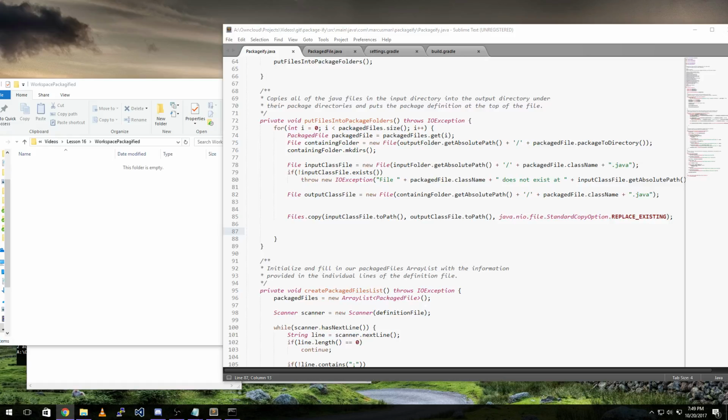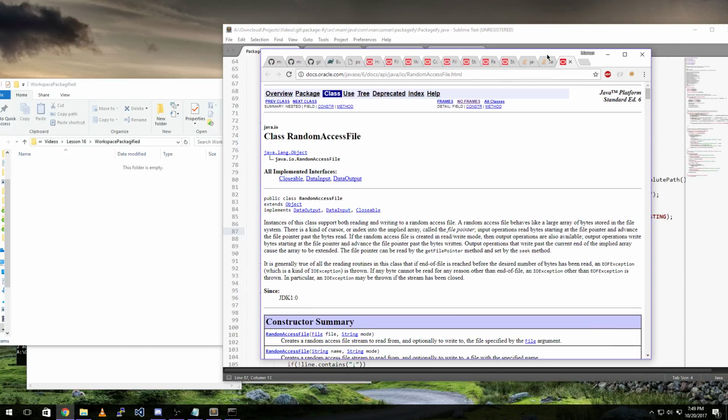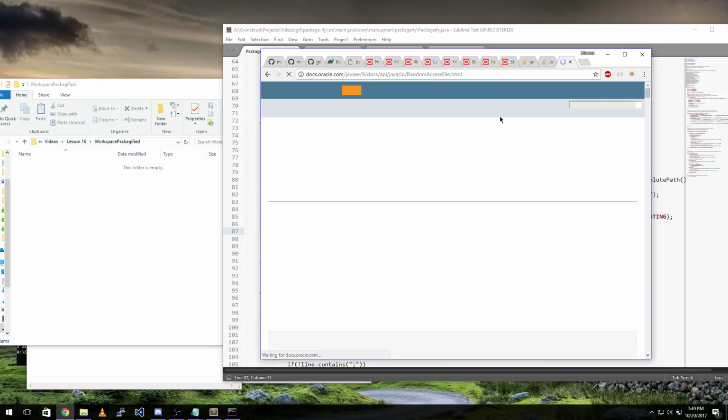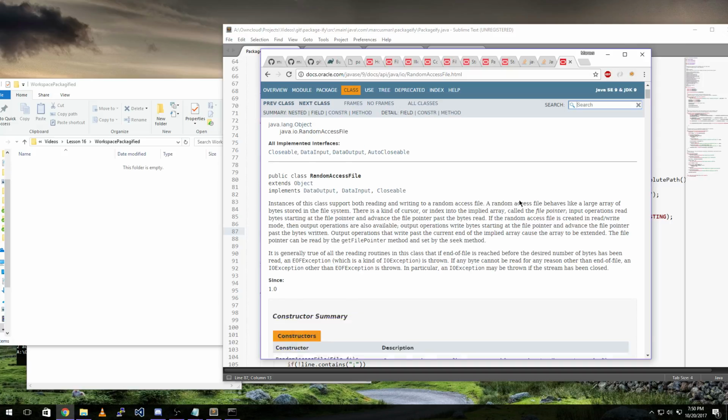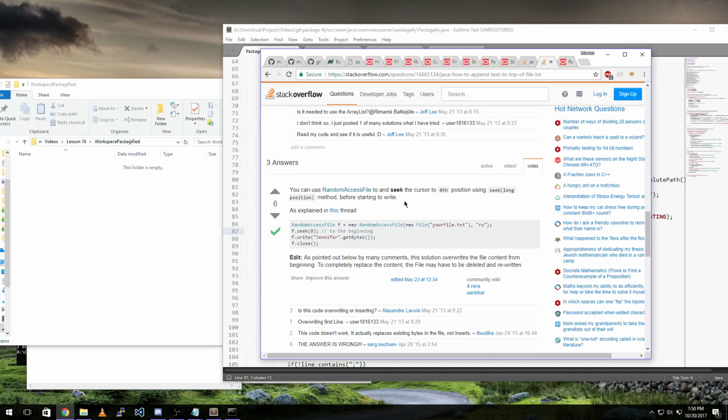So now we need to use probably a file writer of some kind. Or maybe there's this, I just googled it and there's this random access file thing. Make sure it's still being used. Yeah. Instances of this class support both moving and random access file. Cool. So he's saying seek the cursor to the 0th position using seek, and then you can write a line.